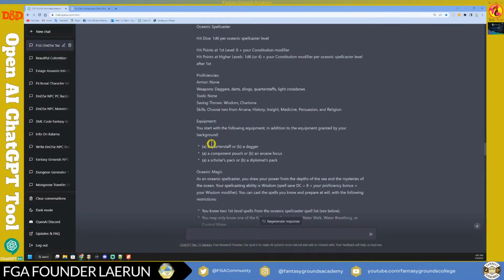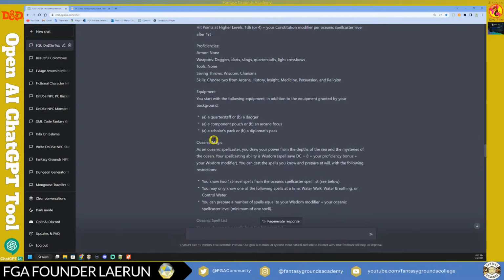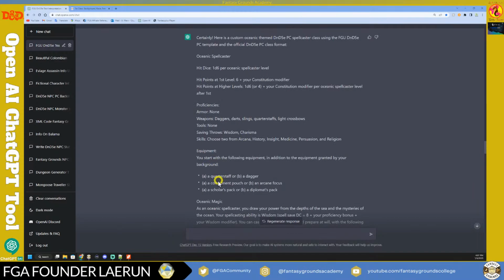So maybe actually give it a net. It would be interesting, or some kind of kelp whip, or, well, not a kelp whip, but something that you can jab with, because using this underwater would not be a very good fit. So I would change the starting equipment. Instead of a quarterstaff, I'd probably make that a spear. Just a spear, probably. I don't think he needs a dagger, but you can add that if you want.